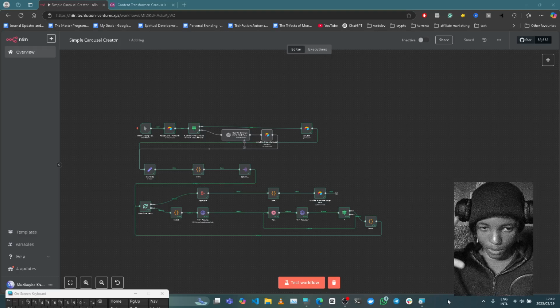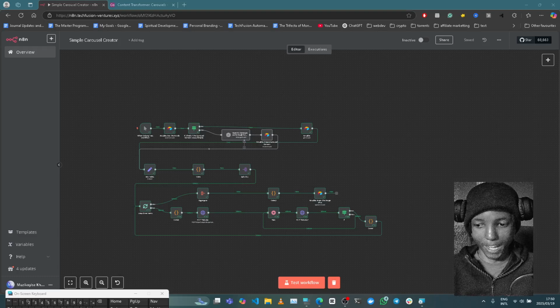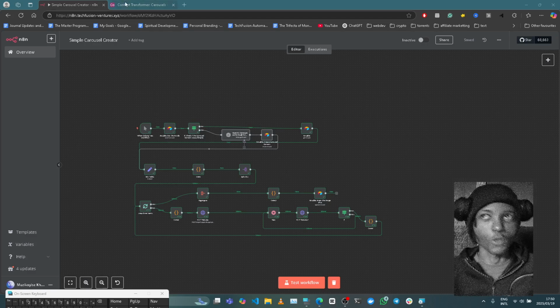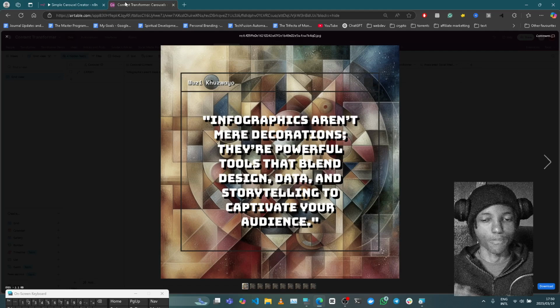I just made this workflow that generates carousel posts for me, so that I don't have to generate all this different image content to share my ideas with you. So I'm just going to go to that carousel post and run through it.